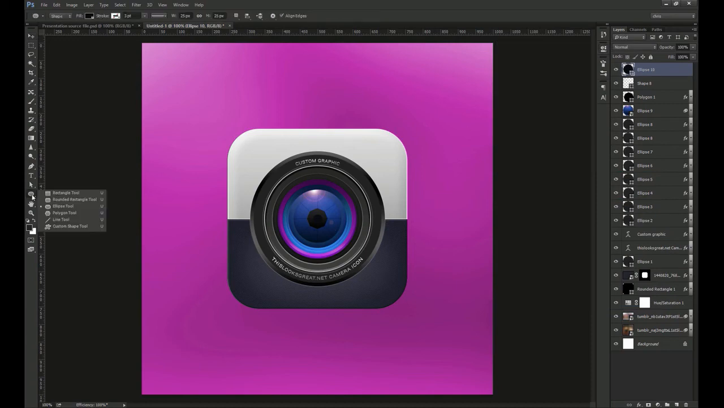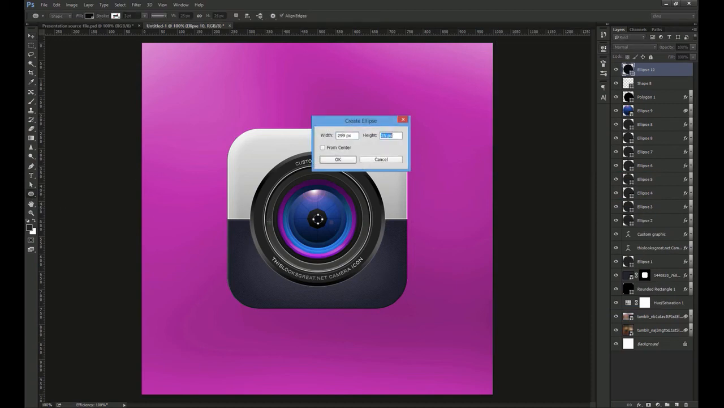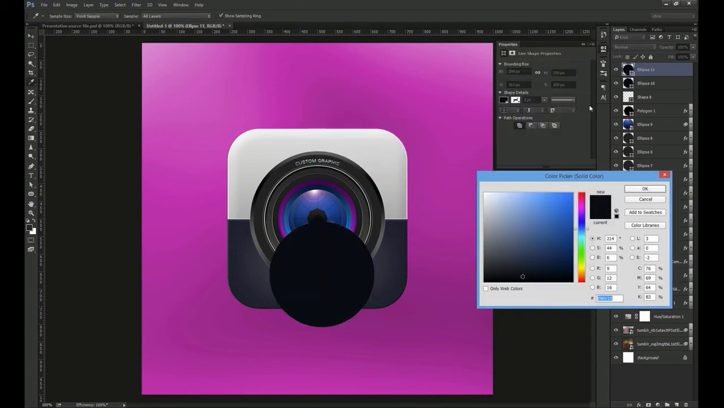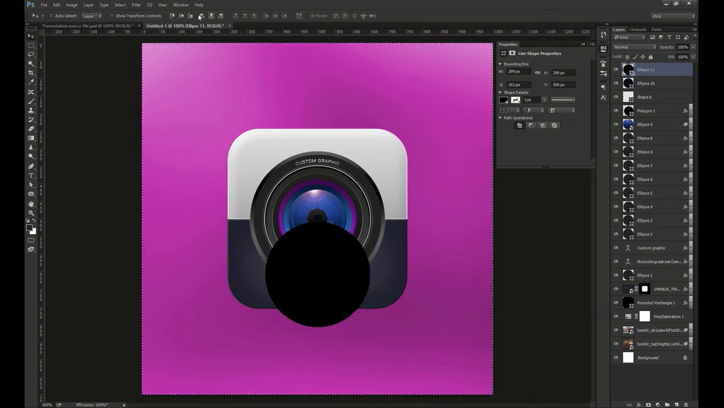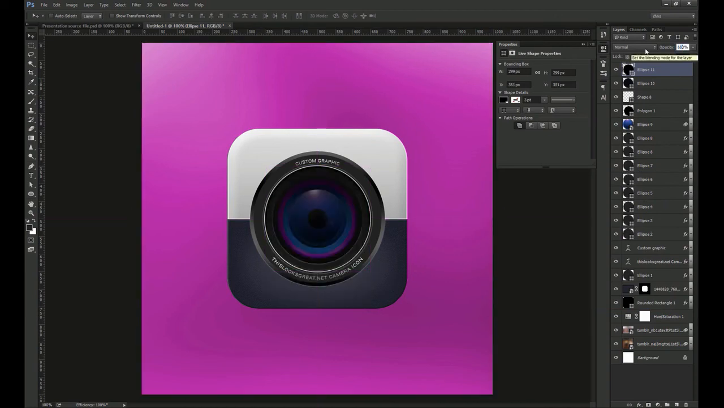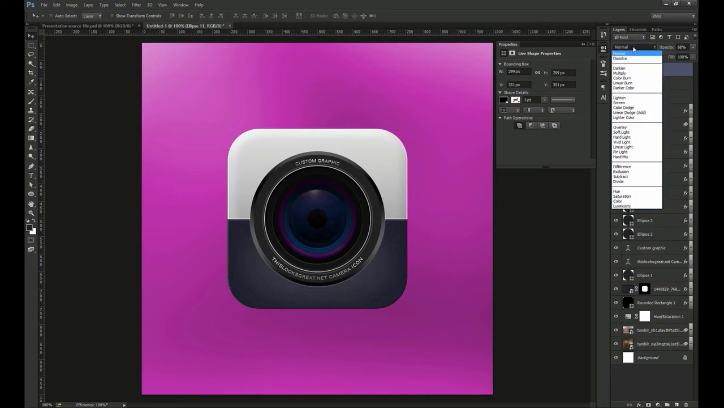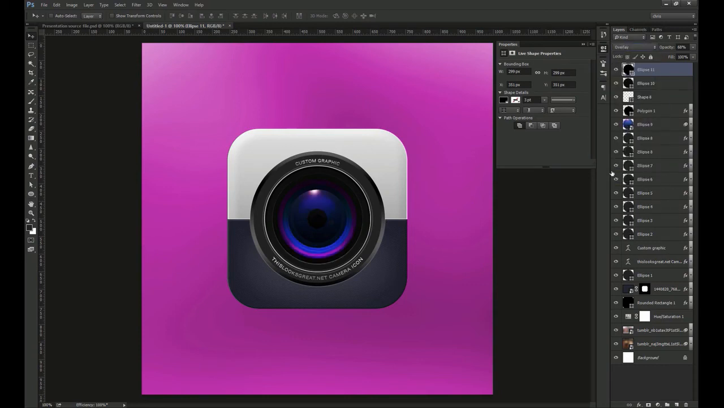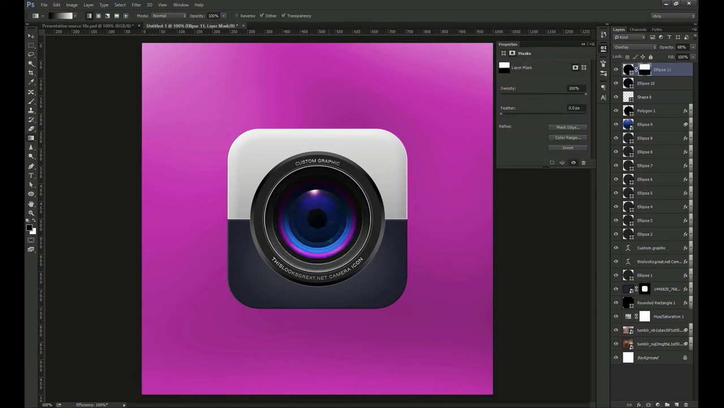Step 4. The finishing touches. Create a 299 by 299 pixel black circle. Lower the opacity to 68%, change the blending mode to overlay and add a layer mask. Swipe a few times until you get a similar result.